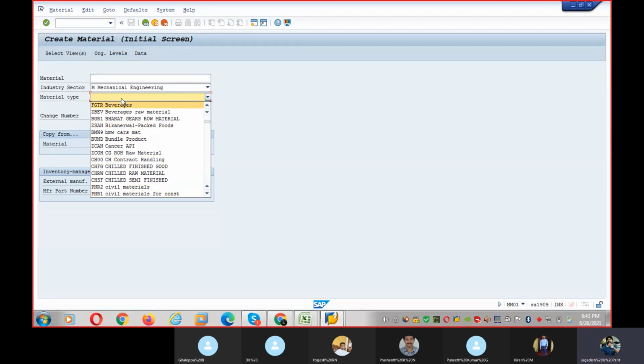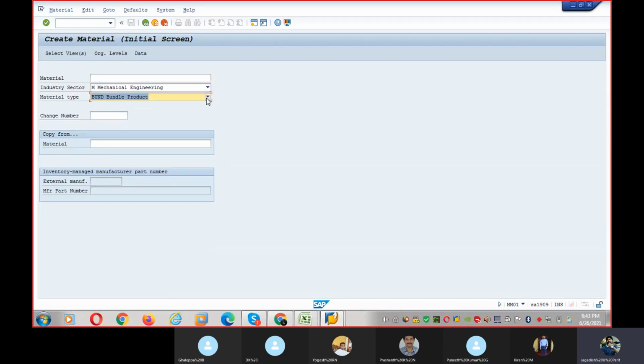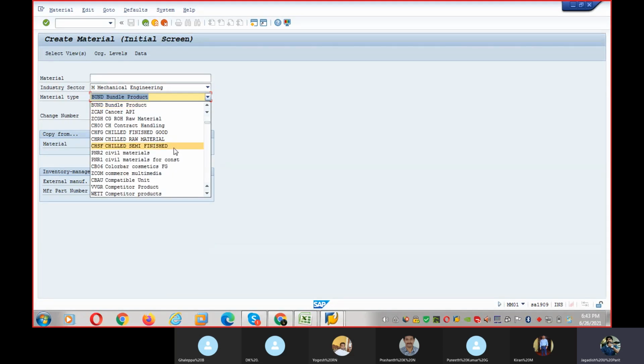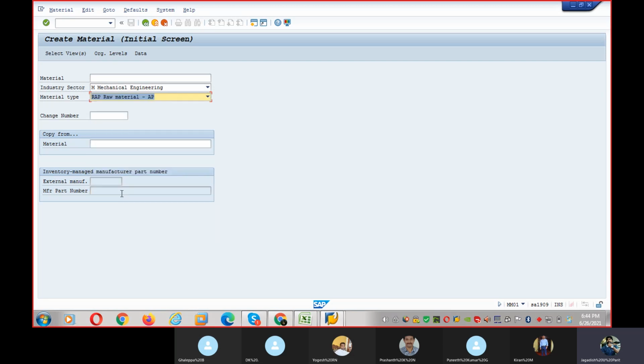See here, a number of material types are there. Some people have created their own based on the requirement. We'll discuss how to create our own material type. The standard ones are three, including ROH. Okay, here I am selecting one material type. This is for a raw material.